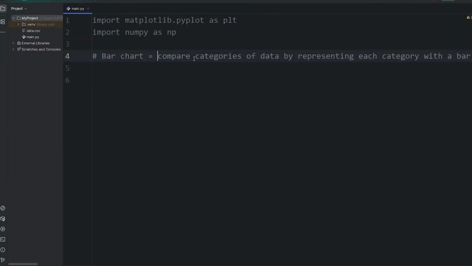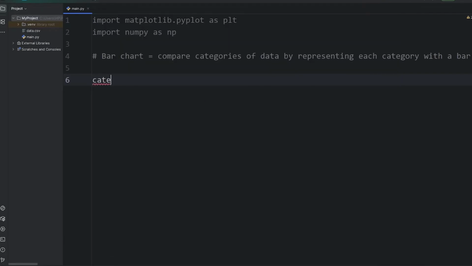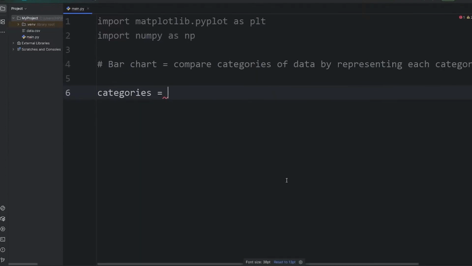A bar chart compares categories of data by representing each category with a bar. Here's an example that I thought of. You know the food pyramid? We'll create a bar chart to represent daily consumption of categories of foods. Here are the different categories. This will be a Python list. Categories equals, we'll create a Python list.